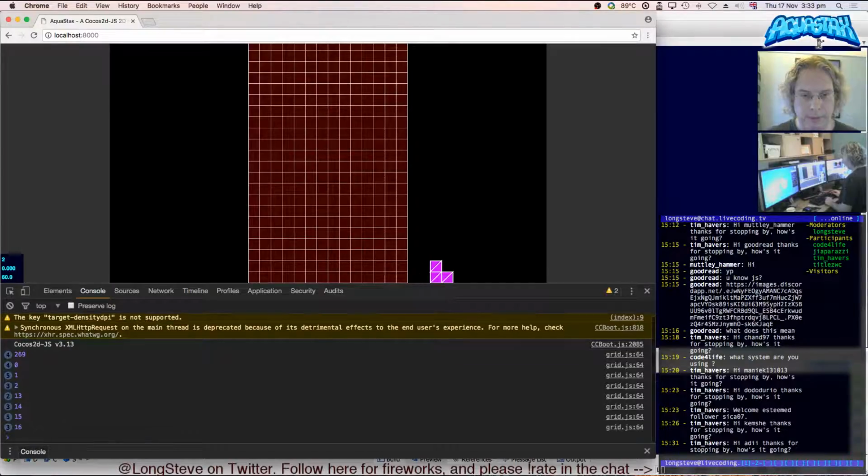So I can move it off. Actually, I'll need to do some collision testing against the edges of the grid and stuff a bit later on. But I can't move it up.